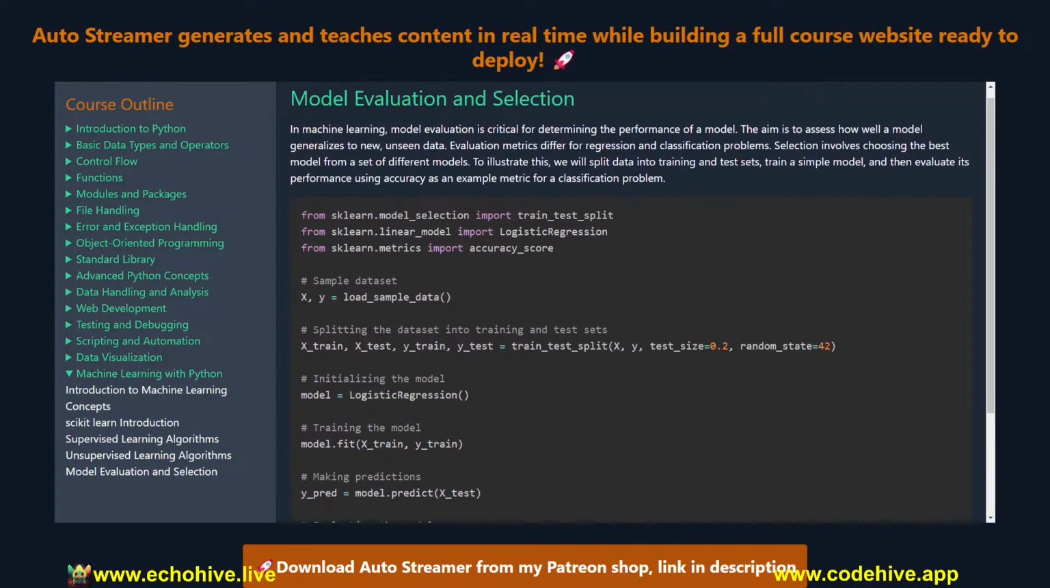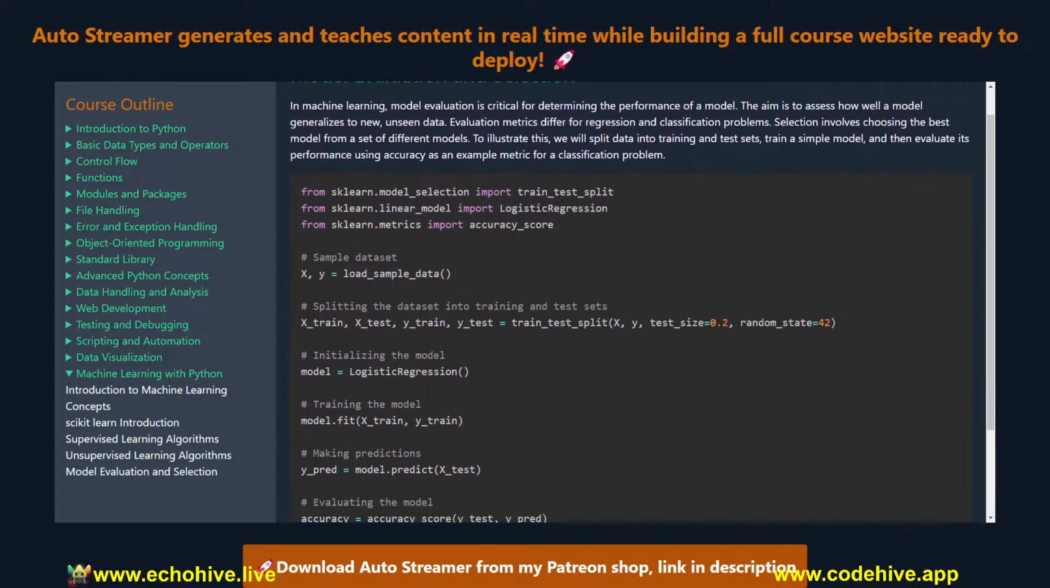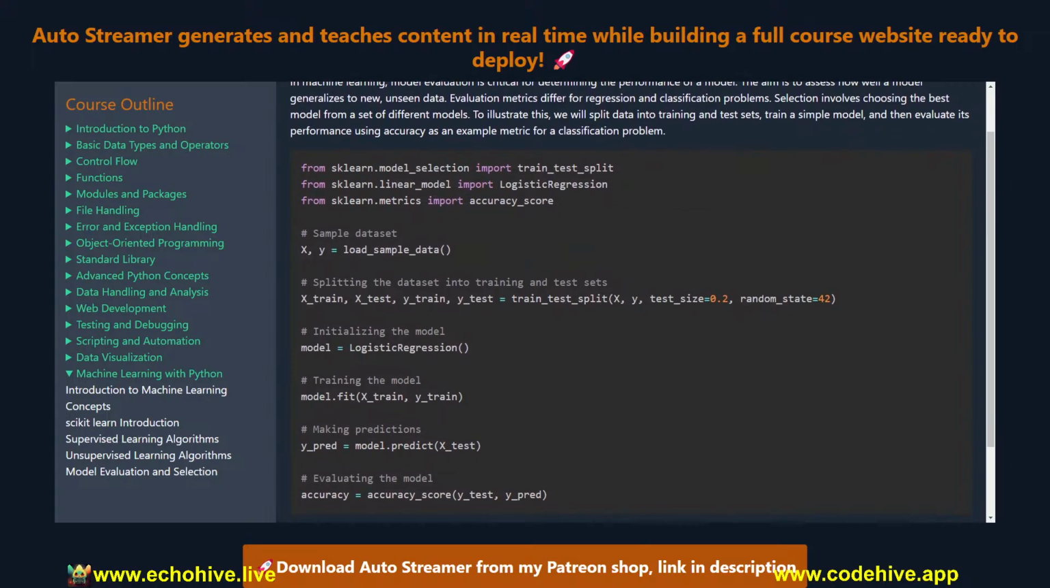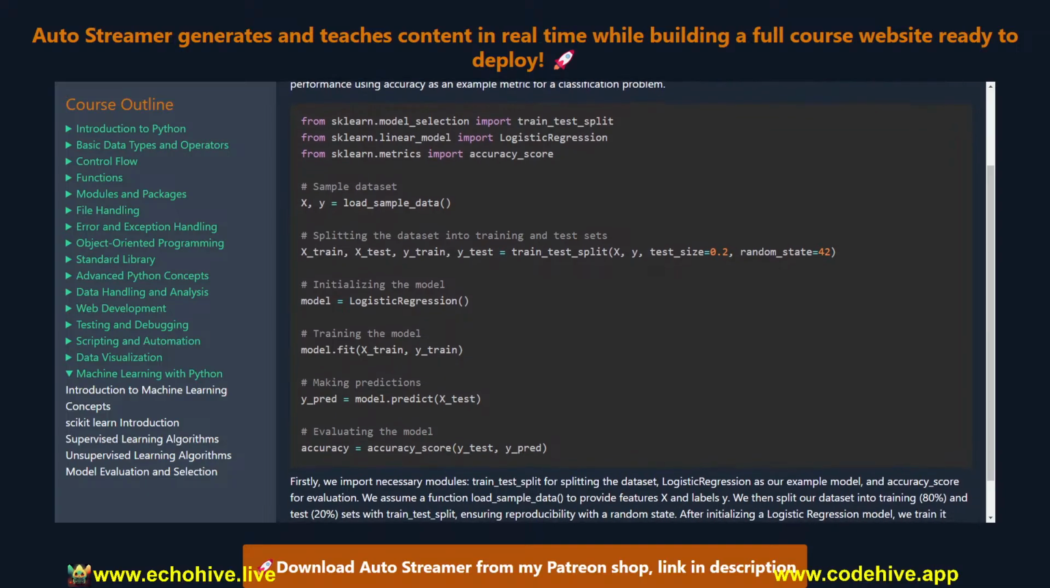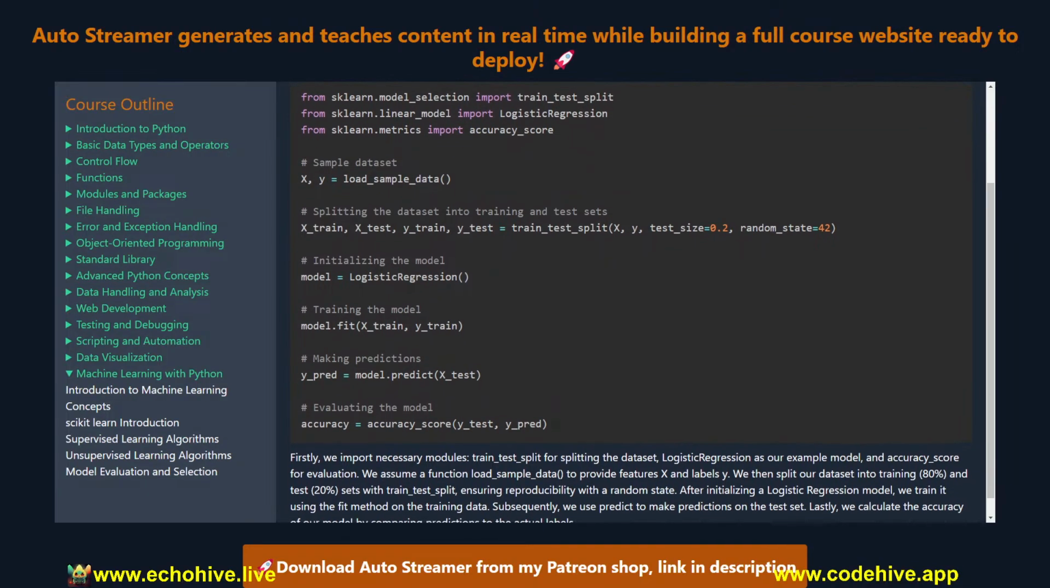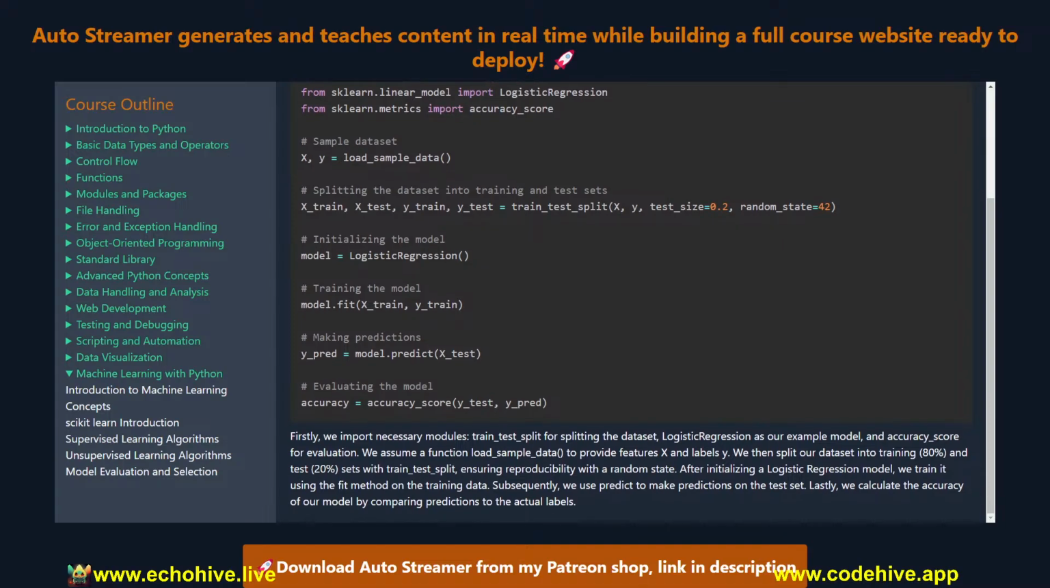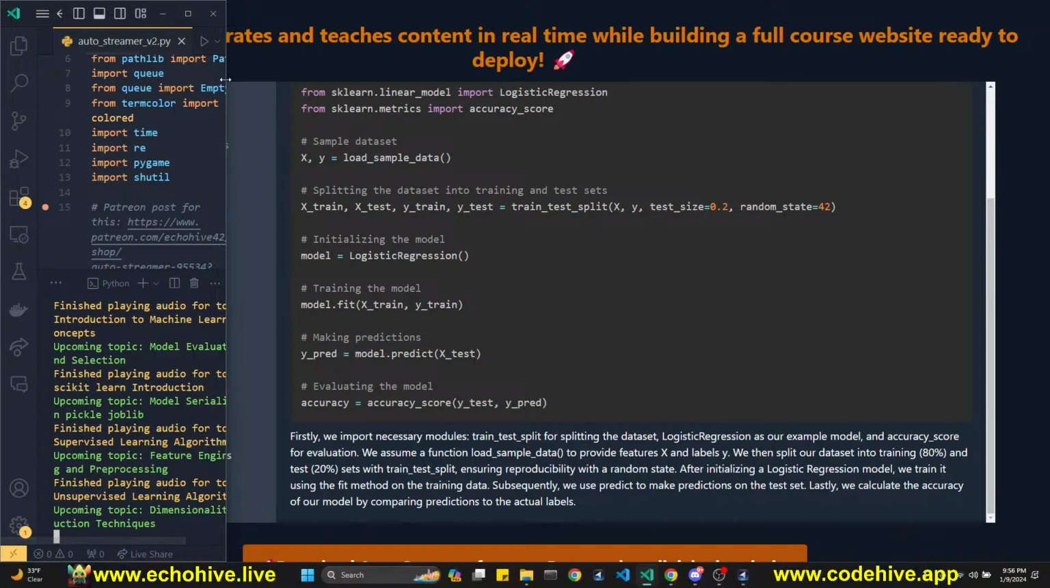Model evaluation and selection. In machine learning, model evaluation is critical for determining the performance of a model. The aim is to assess how well a model generalizes to new, unseen data. Evaluation metrics differ for regression and classification problems. Selection involves choosing the best model from a set of different models.